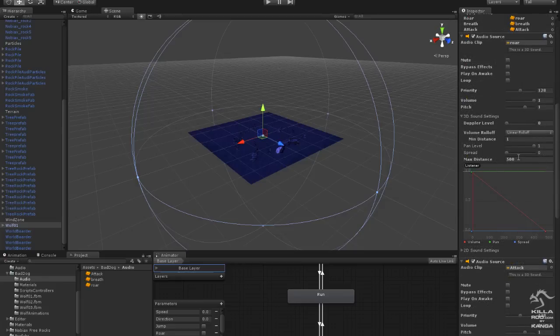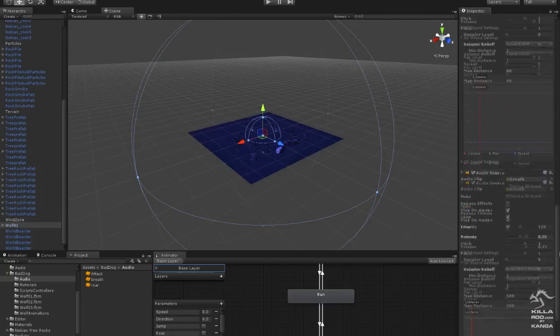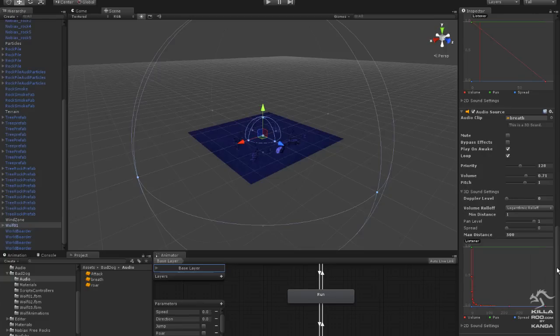First sound maximum distance is 500. I'm going to make that 80. You can see straight away that my range has been drastically reduced. Second sound, and the last sound.